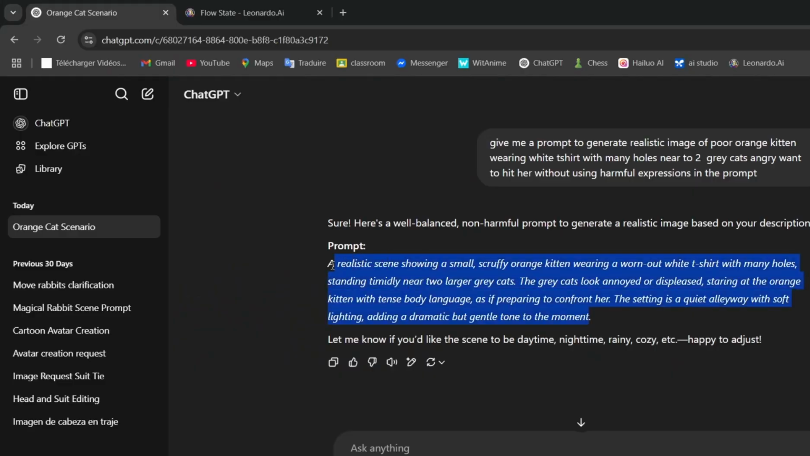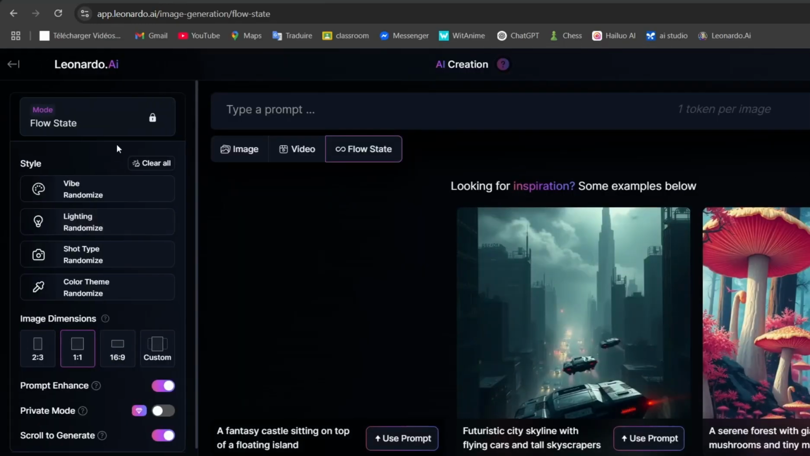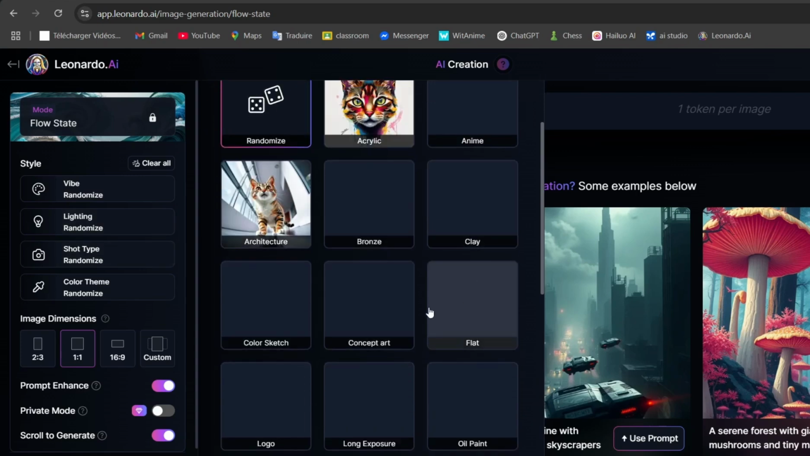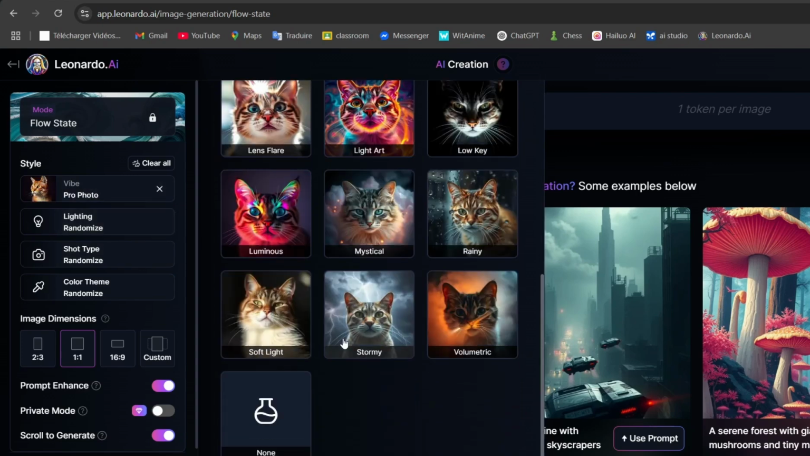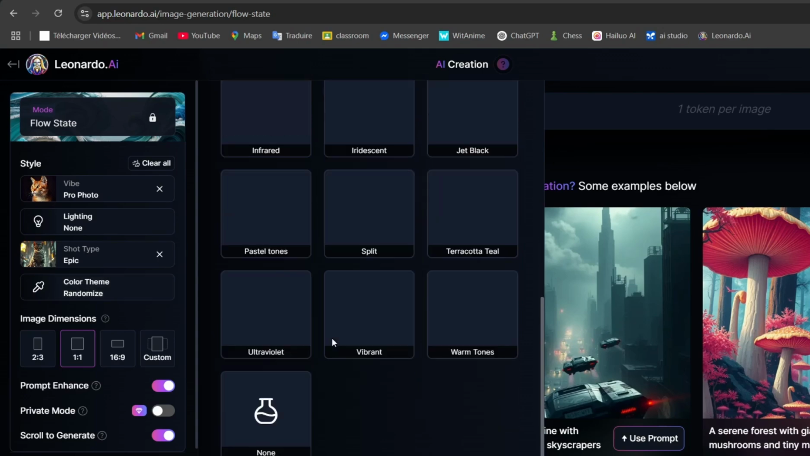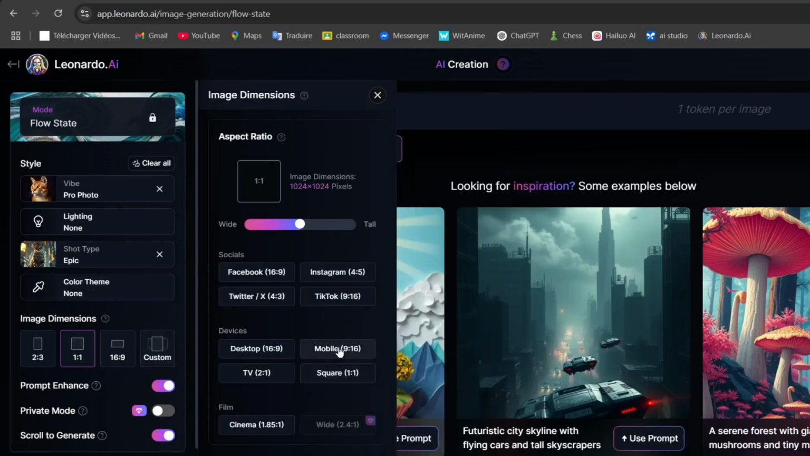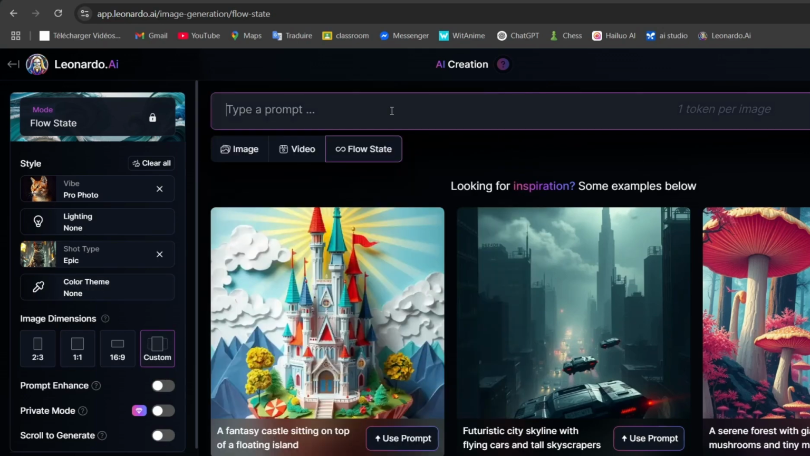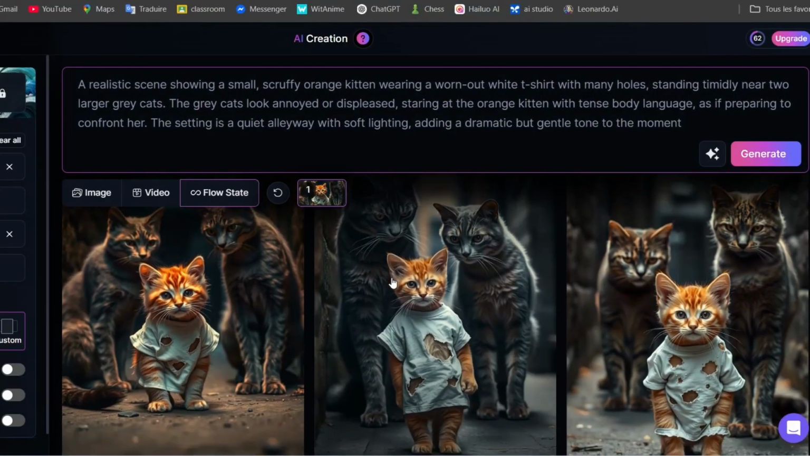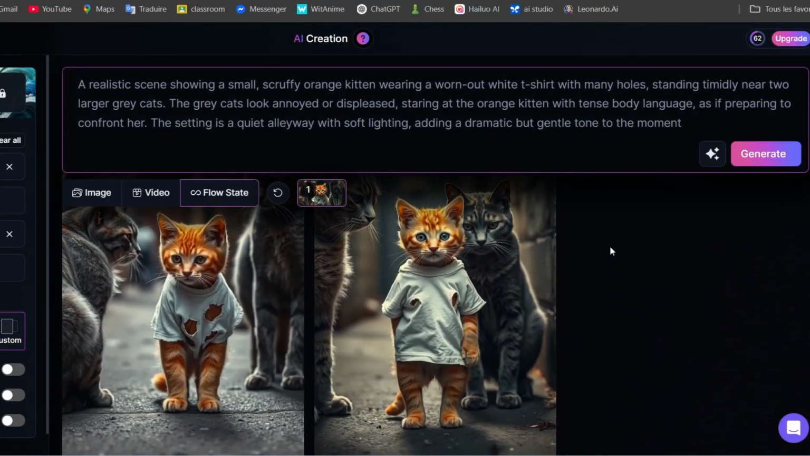Then open Leonardo AI. Go with flow state. Change vibe to Pro Photo. Lighting to none. Shot type to epic. Color theme to none. Set dimensions to mobile and uncheck those 3 checkboxes. Then paste the prompt and generate the image. Get good images. That's it.